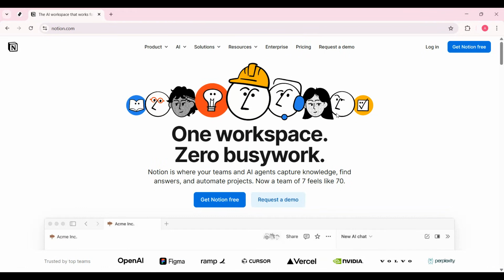Notion is an all-in-one workspace where you can manage notes, tasks, projects, documents, and even collaborate with your team in one place. Whether you're a student, creator, business owner, or just someone who wants to stay organized, Notion is an incredibly powerful tool. I'll walk you through the full sign-up process so you can get started in just a few minutes.